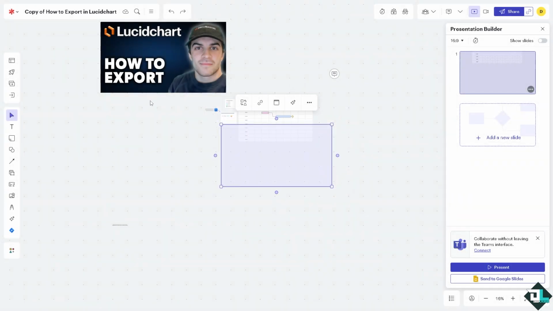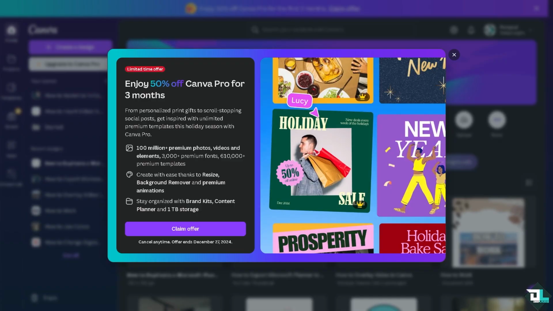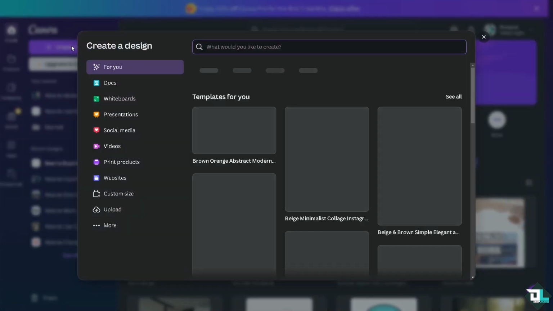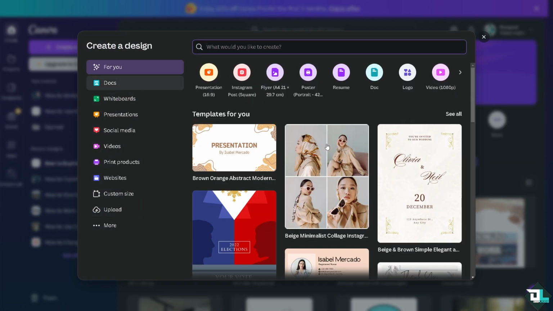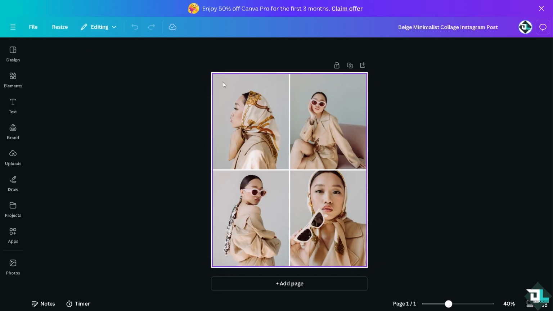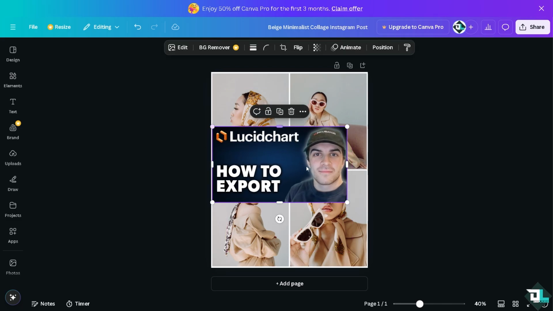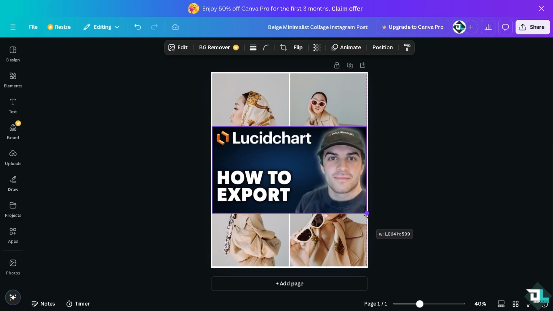Now, another option about exporting the file from Lucidchart is I can seamlessly integrate it with another editing software called Canva. And from here, I'm going to create a design. All right. For example, this. And of course, I can export the file that I have saved from Lucidchart. You see this? So these are some of the benefits of exporting file types on Lucidchart.